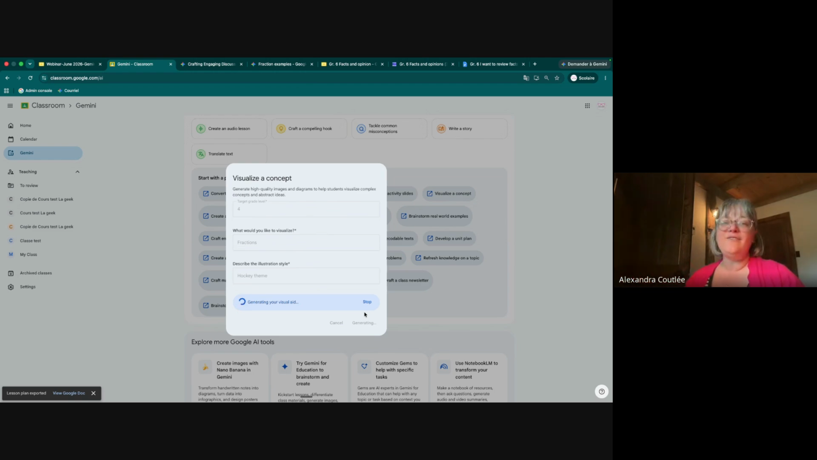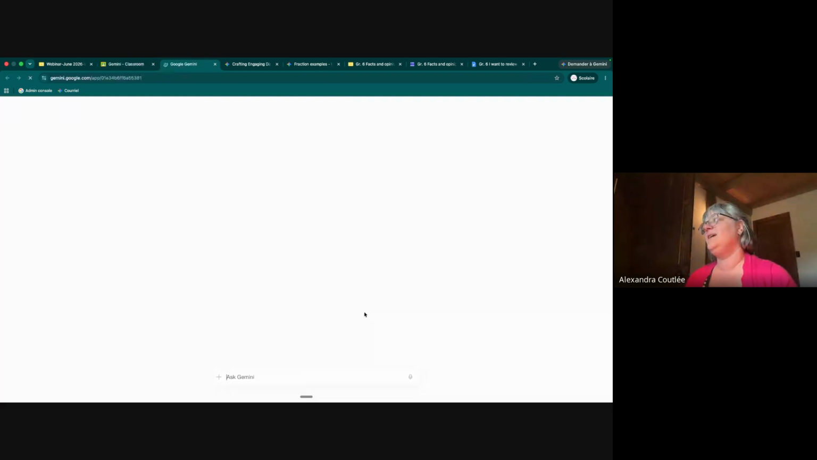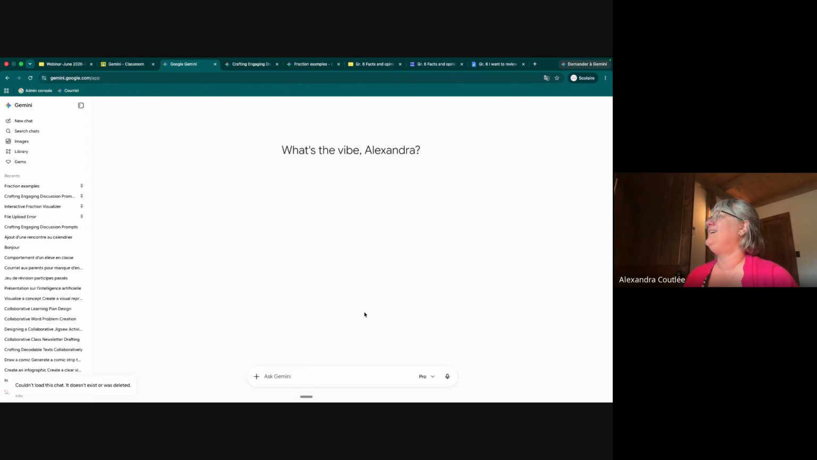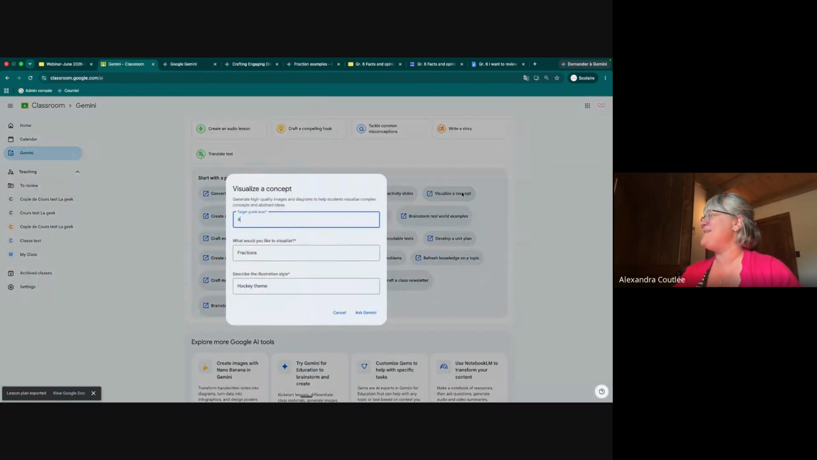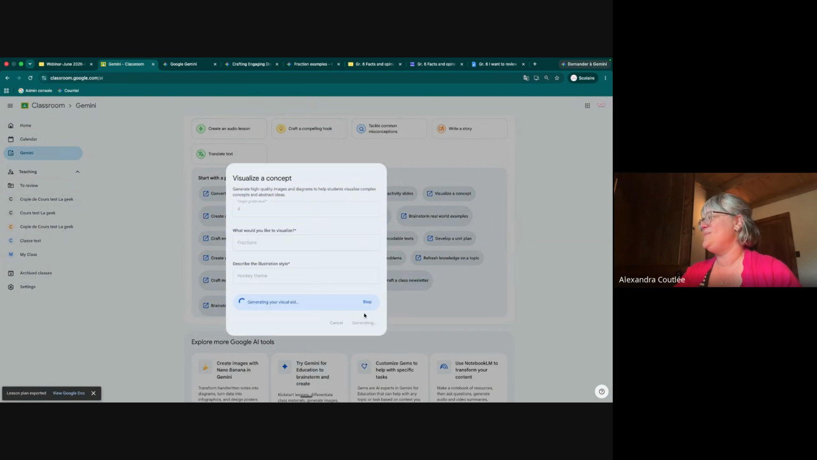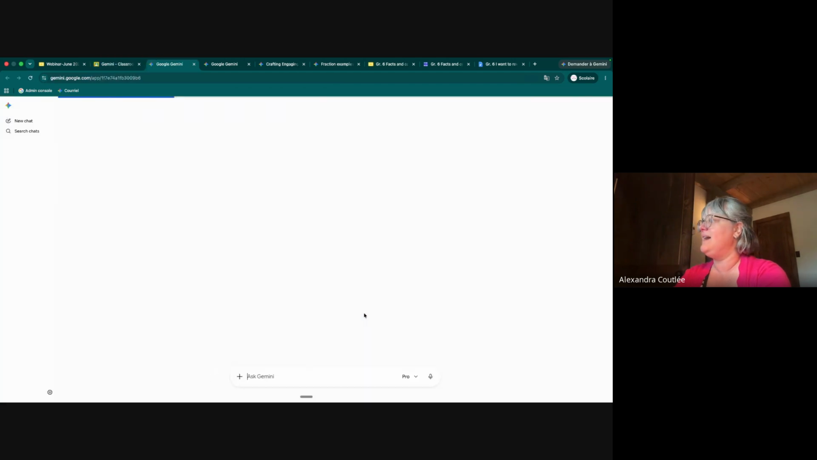Now, with this info, the prompt is being generated, and it will open up in a few seconds and actually generate the visual. Hopefully it will be a nice visual. Here you go. Of course, it couldn't load the chat and it didn't work. That's always nice when you try to demo things. Let's do it again and hope it works. Usually the way it's supposed to work, it will open up in Gemini and generate your visual. If it doesn't, I'm going to let you play around with it.